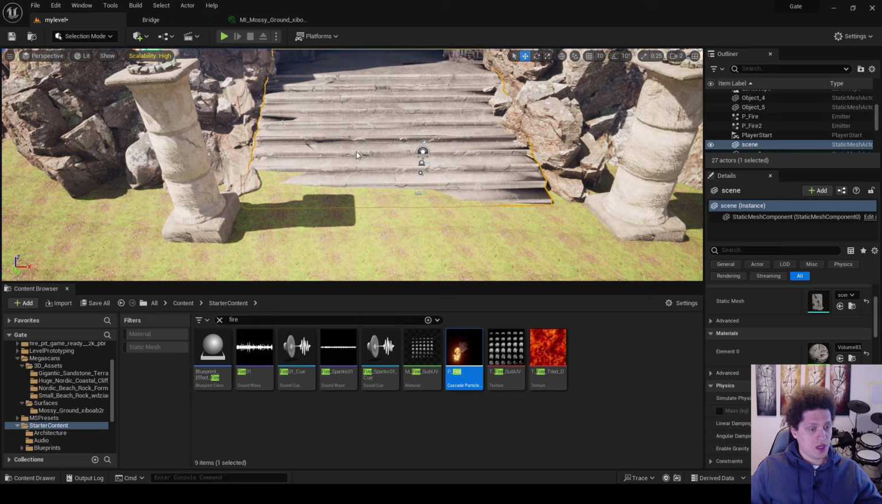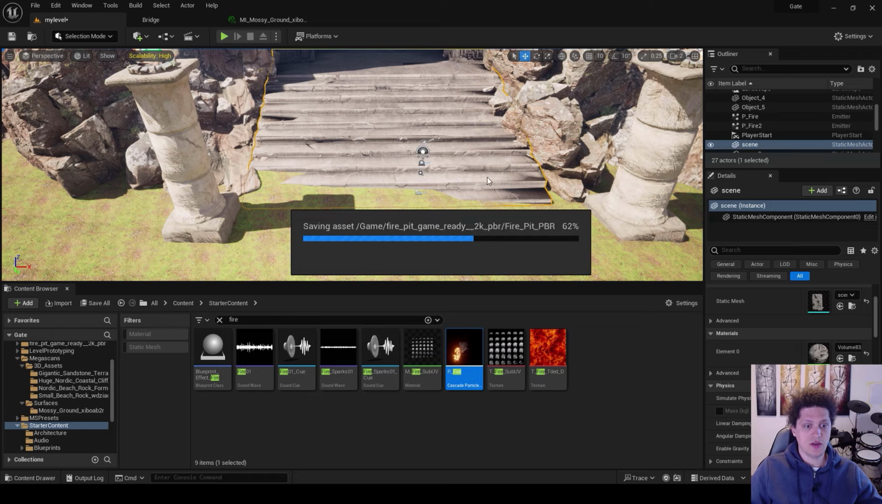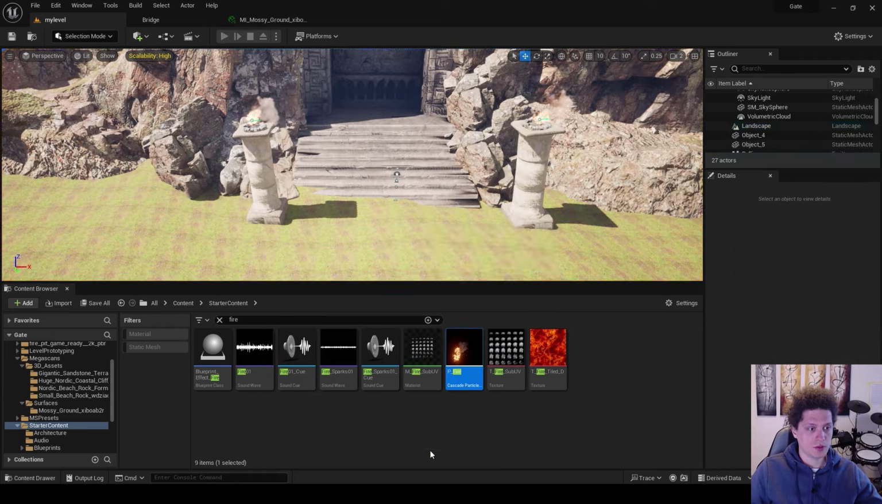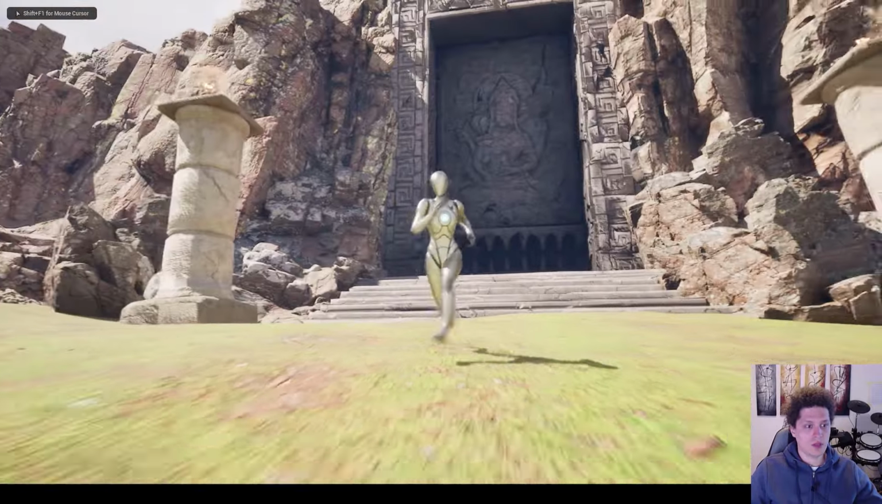Okay, it's a good time to save everything. Control Alt and S and hit save, and it will save everything. And we hit play from here and press F11 to go full screen. We have our scene.